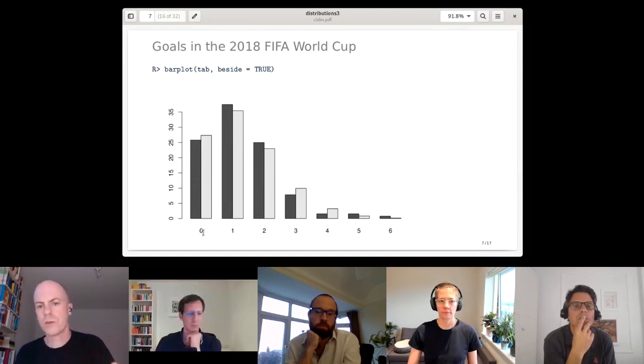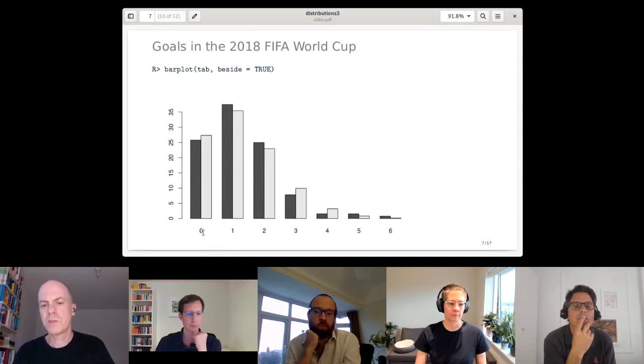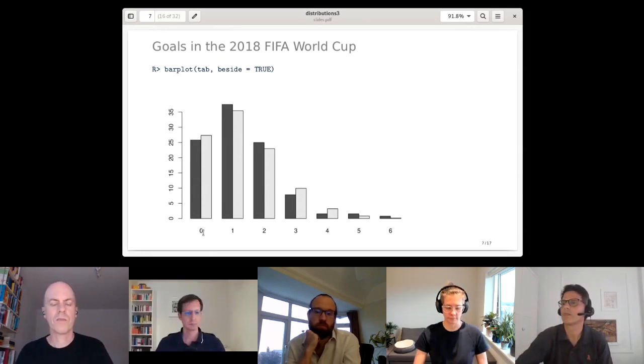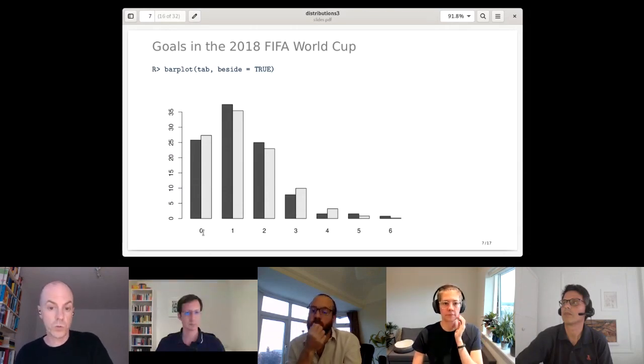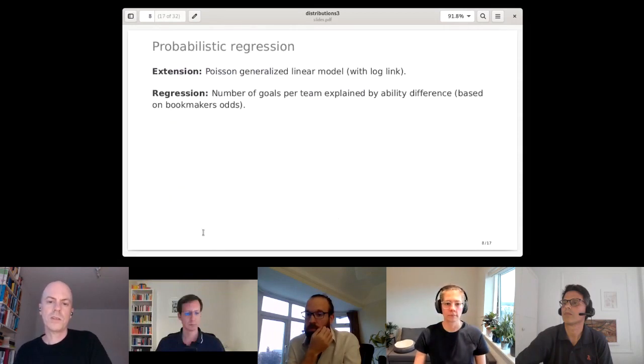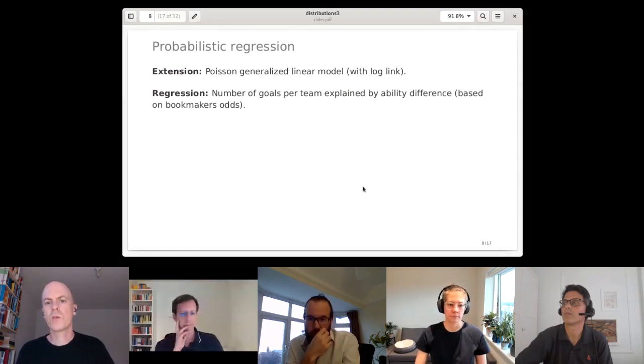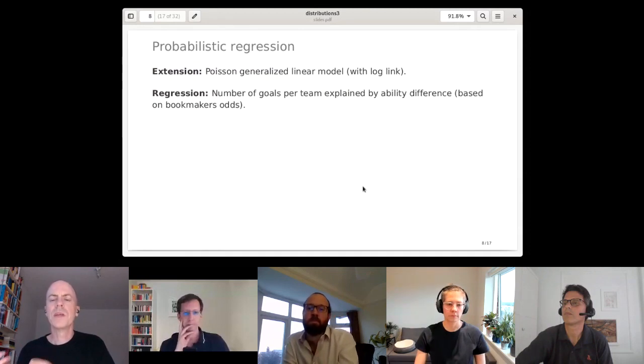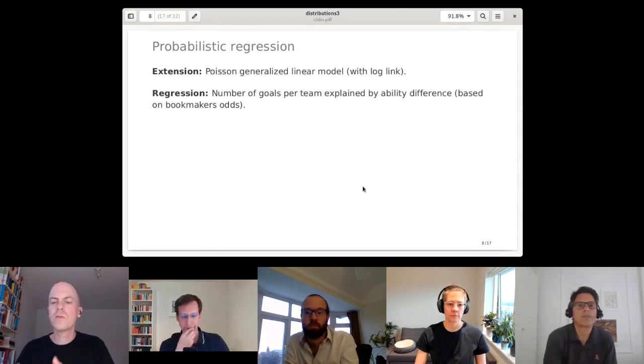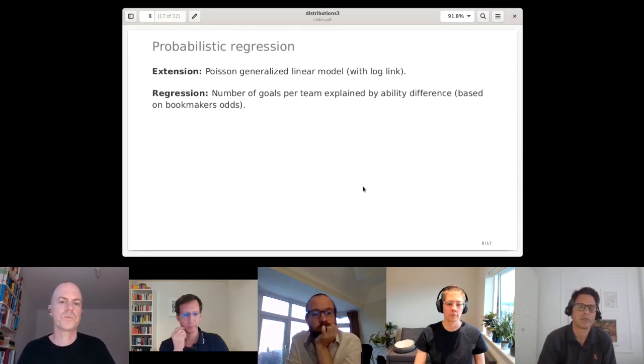But we might want to go beyond this, obviously, because not all of the teams have the same strength and they will have different abilities, which is why we want to use this predictor based on the bookmaker's odds we have for this data frame. And the idea is to set up a regression model now. So we're moving from the simple constant fit to a Poisson regression now. And we want to explain the number of goals per team by the ability difference, with the idea being that your team will score more goals if the difference to the ability of the other team is greater, or you will score less if it is less.